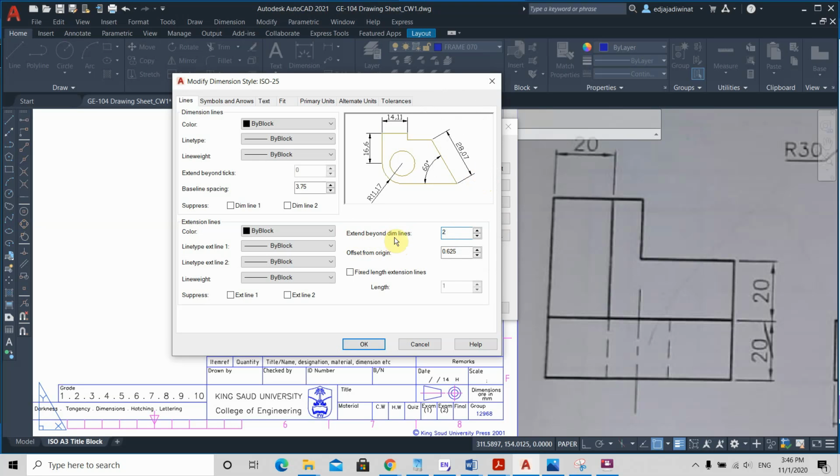And another thing is offset from the origin. Let's experiment with it. If you put 5, can you see the difference here in the preview? You can see the offset from the origin becomes very far. So this should be 2. And leave this unchecked. Don't check this one. And then after you are done with this, you go to the next tab.